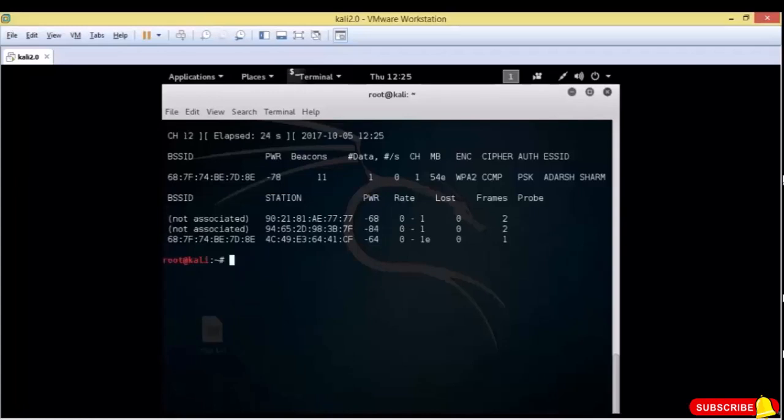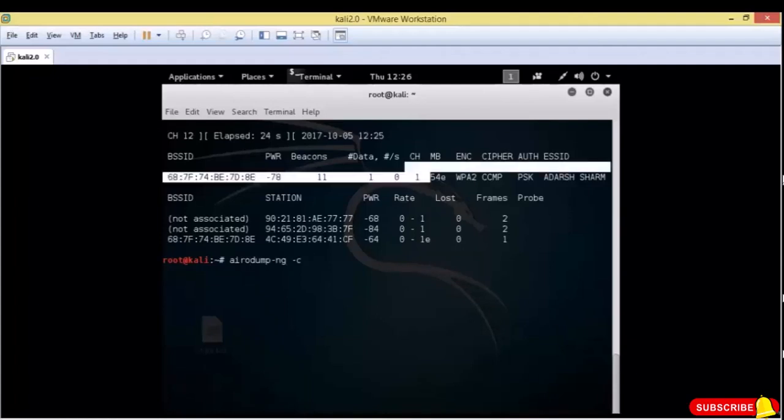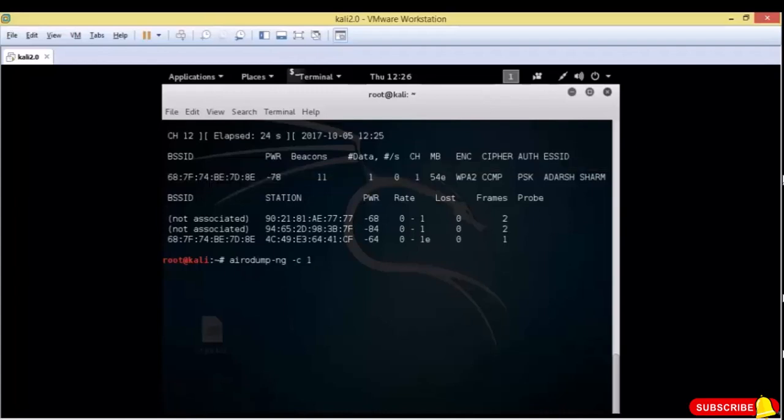Then use this command: airodump-ng with an option -c, which stands for channel number. In this case, the channel number is 1. So use 1, then --bssid, which is the MAC address of the target Wi-Fi. So copy this from here and paste it in our command.